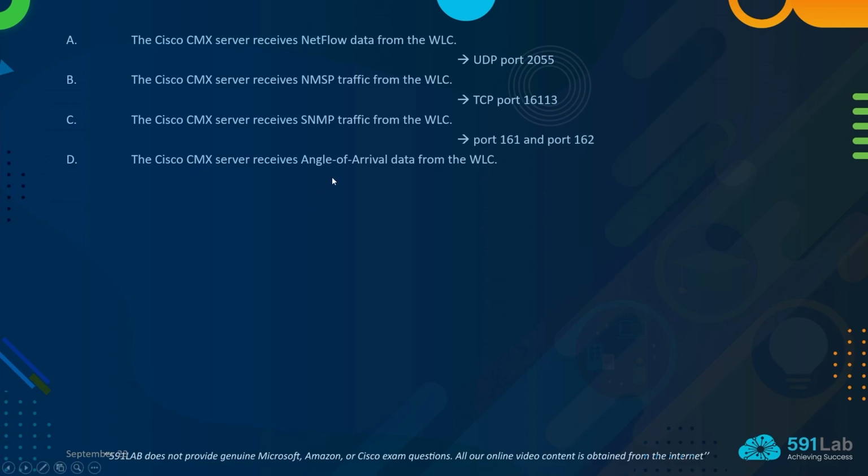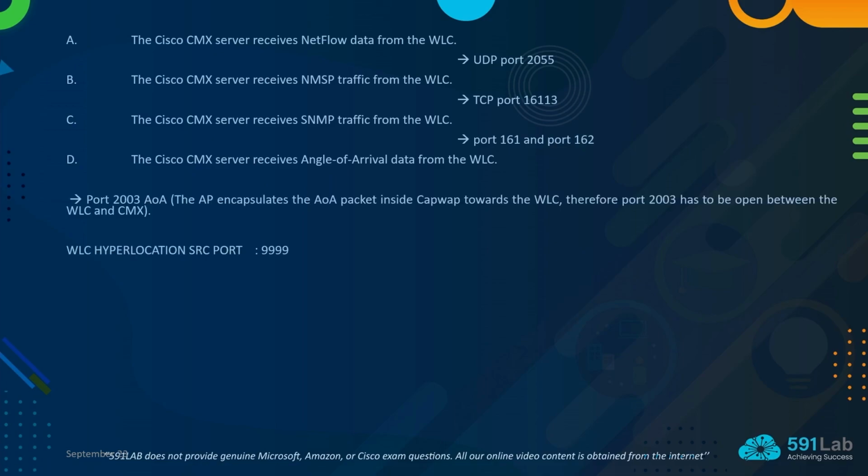We have another option here: angle of arrival, or AOA, data from the WLC. This one uses 2003. The AP itself encapsulates the AOA packet inside CAPWAP to the WLC. Therefore, 2003 has to be open between the WLC and the CMX, and then the WLC uses the 49s source port to send it to the CMX, and the CMX will receive it at this port. So the correct answer for this is D, angle of arrival.